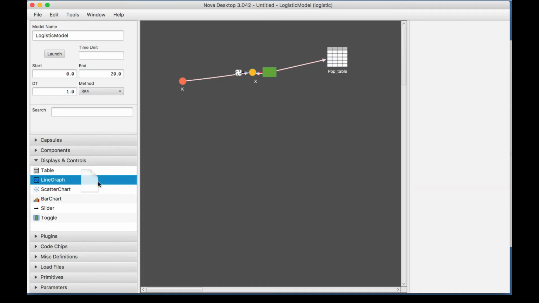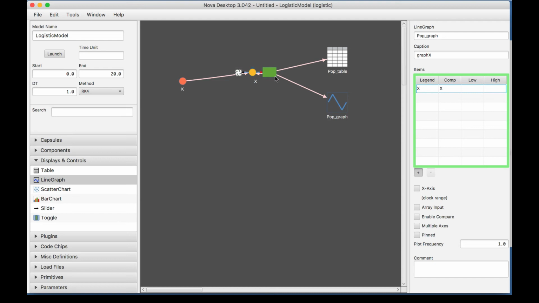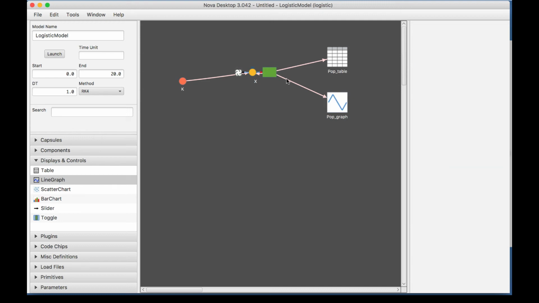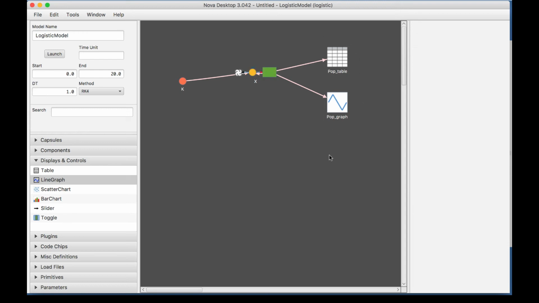Now I'm going to drag the same type of thing, but it's going to be a graph instead. So I'm going to say population graph, hit enter, and I'm just keeping this in one line so that I can see it more easily. I'm going to say graph X, and I'm going to do the same thing here and say plus. So now again, it's added my value of the population, indicating that whatever's being calculated in this equation is going out into a representation over here. Awesome. So we have everything set up.